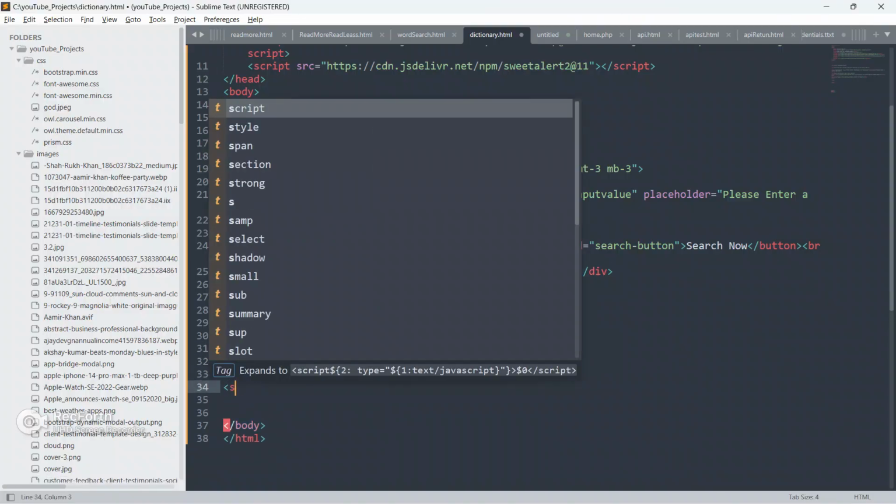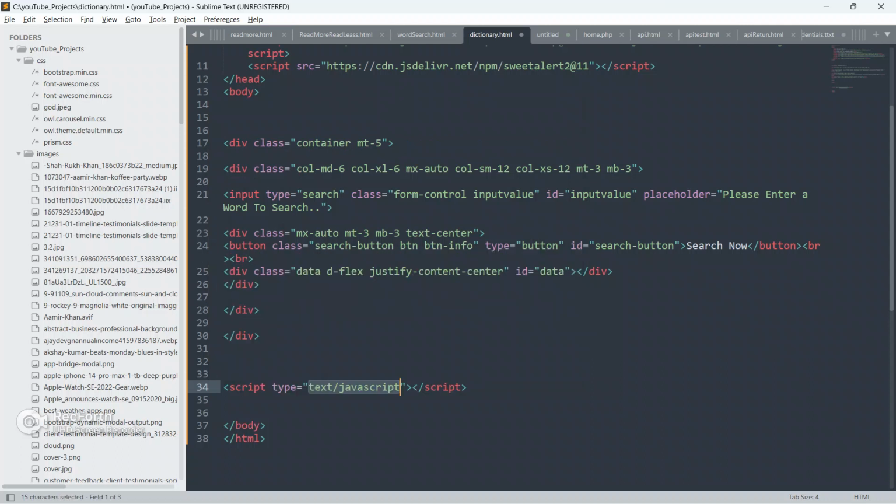So for that, let's go to the code and go to the bottom of your page, create a script tag now and start writing JavaScript.